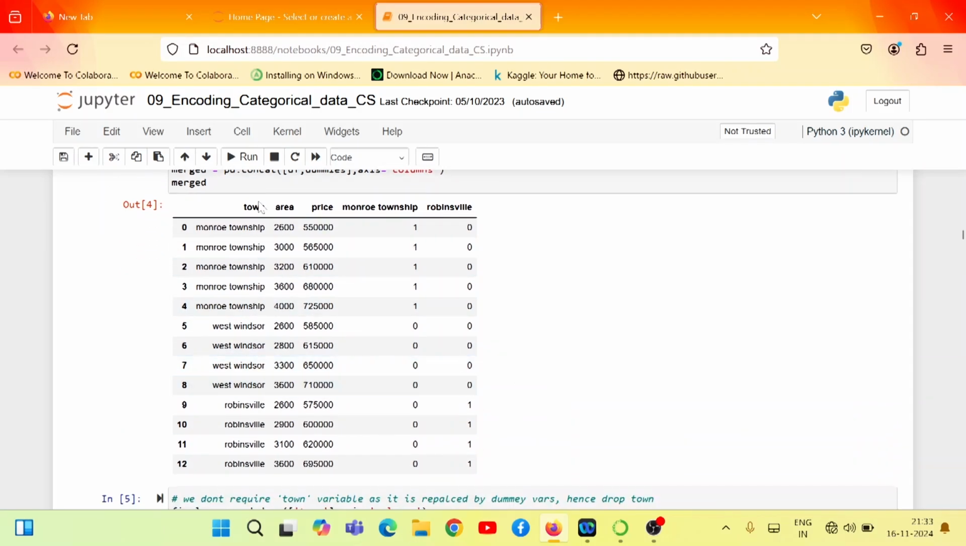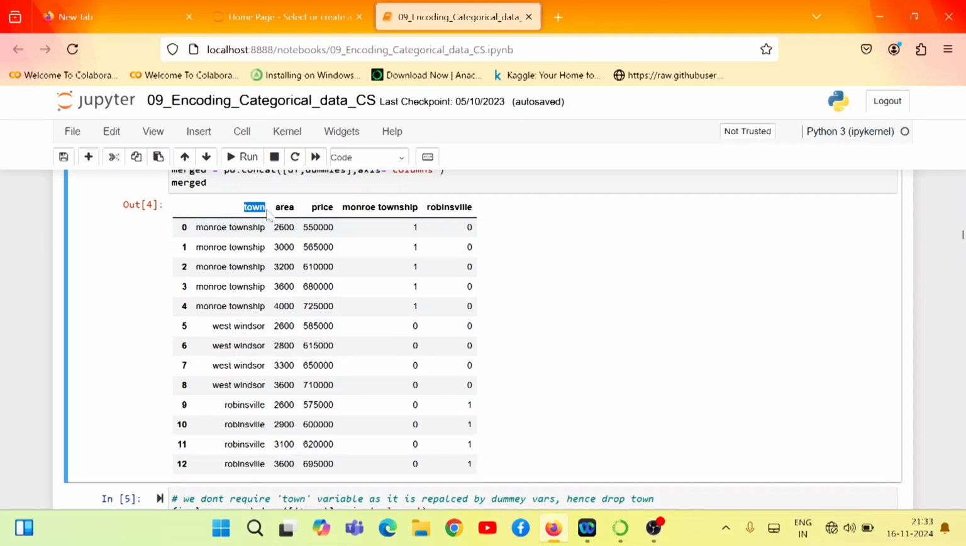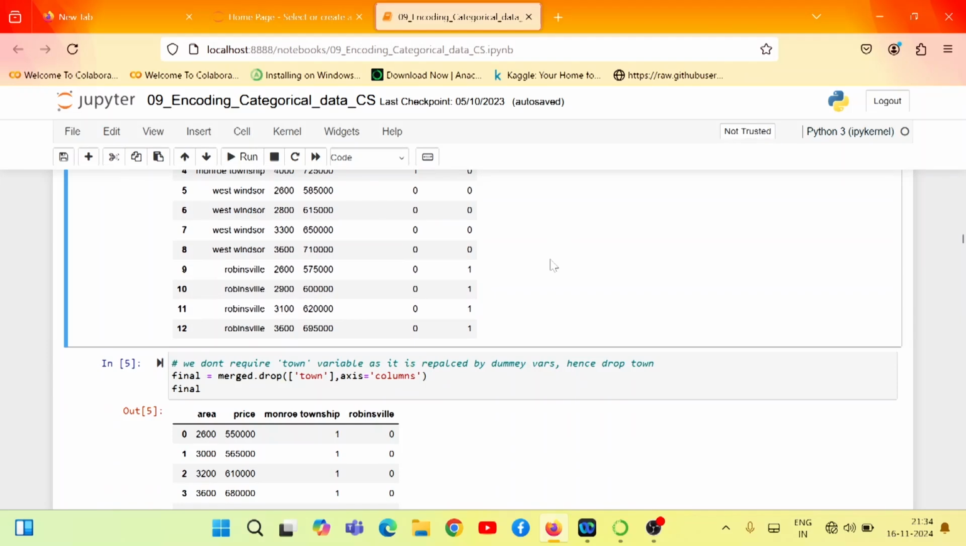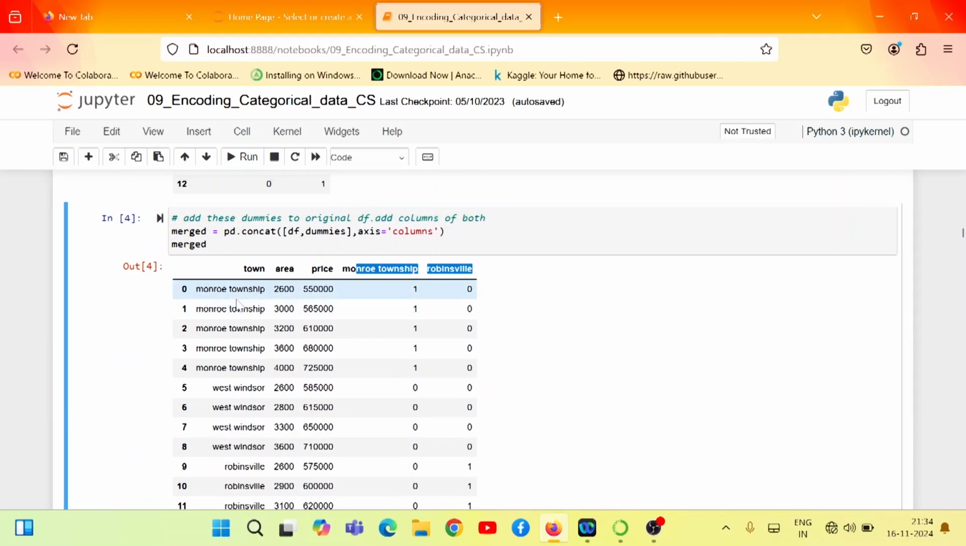Now see what we have obtained over here. Basically this town column we have represented by these two columns, right? That we have done by doing the encoding. So this categorical data we have substituted by this numerical data. Now this town column is not relevant at all, because we have converted it into the numerical one, right? So after this we can simply drop this column, because it is obsolete now.